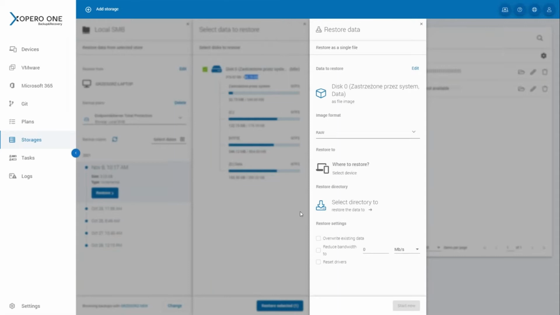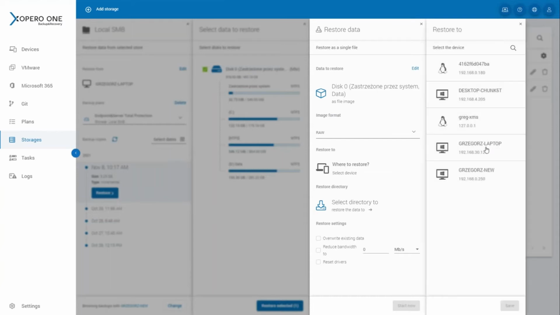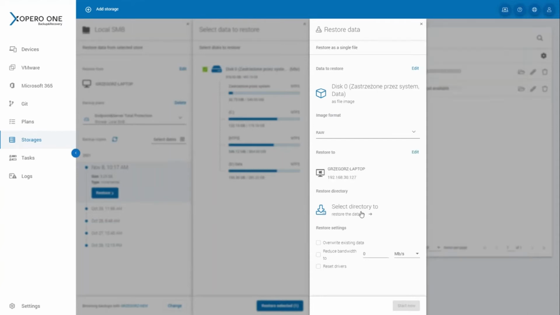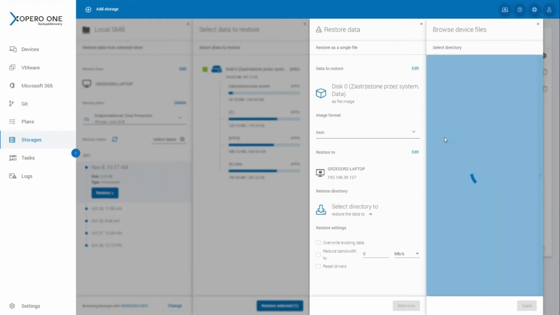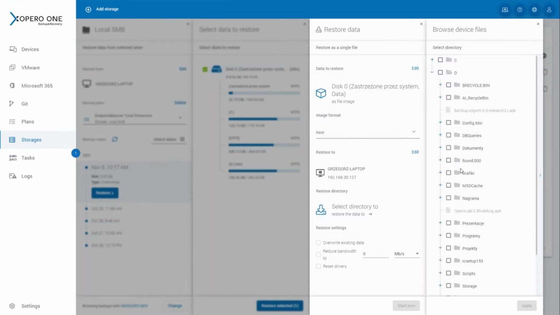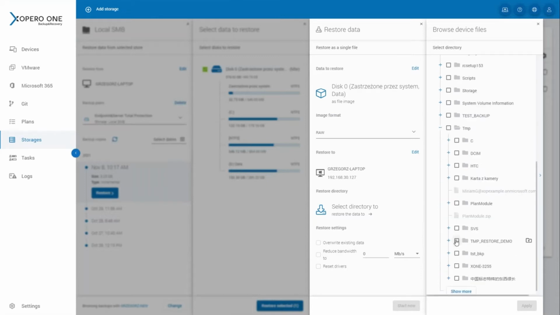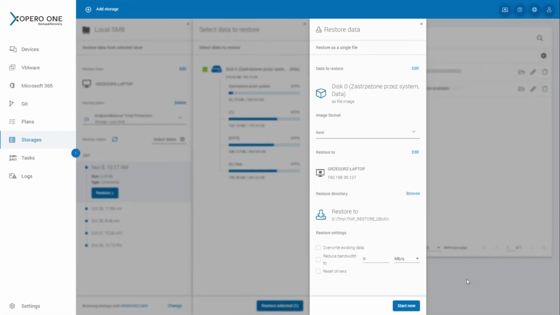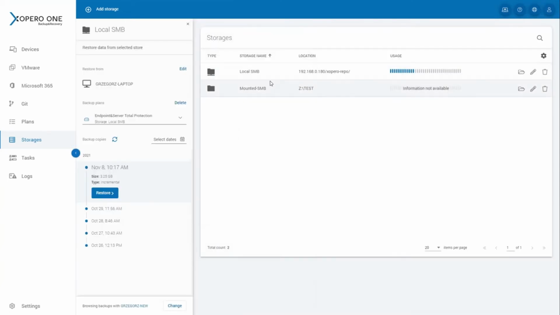And the rest of the configuration, so the choosing of device and location for this drive image file, is exactly the same as for a file level restore. So let me choose, for example, my laptop, and here on my laptop we will be able to select literally the same directory as we had before. For example, there is TMP and there is TMP restore demo, and we can utilize the same directory, but of course I'm not going to trigger this restore task right now.